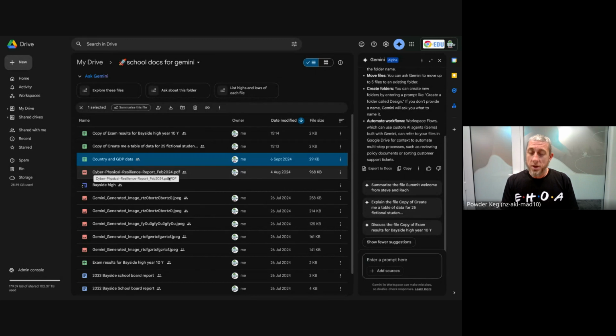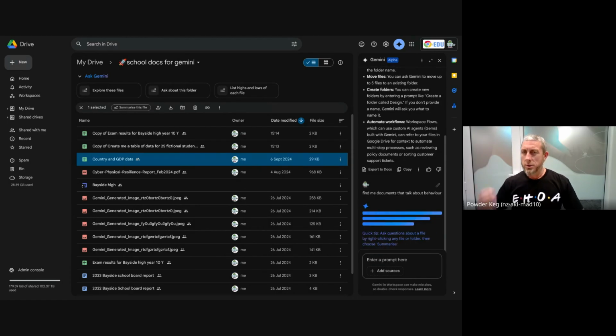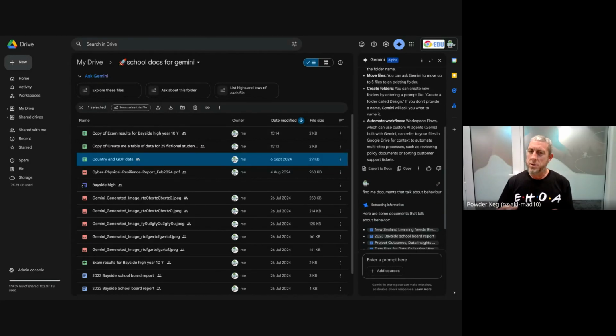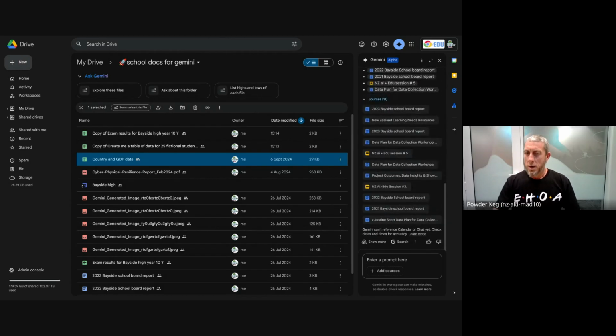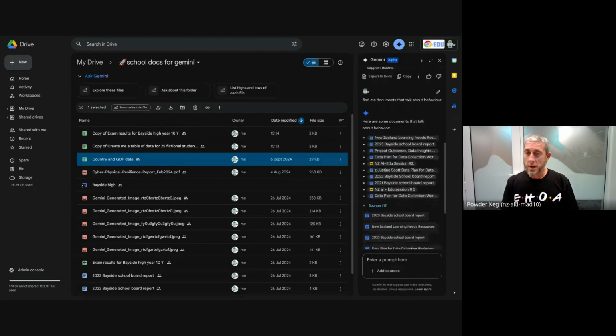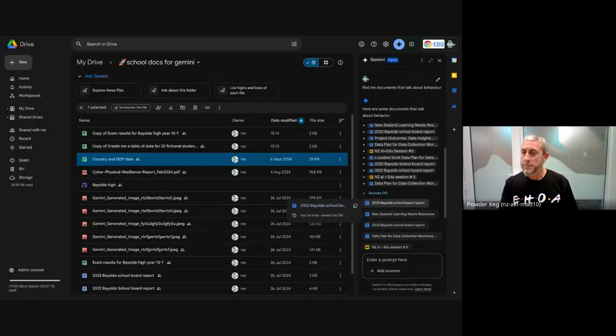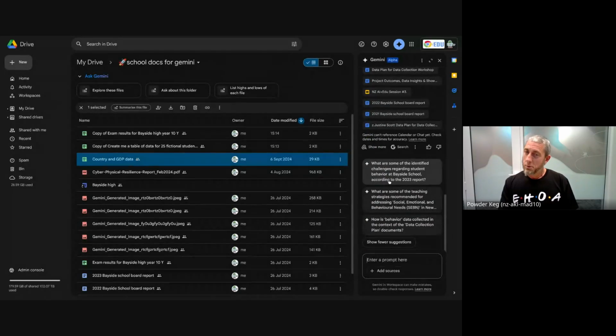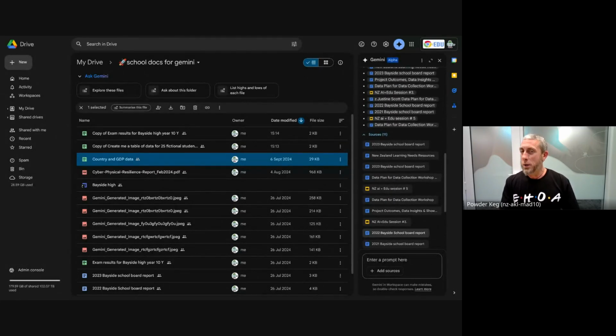Now, inside of my drive, if I'm in here, I might just say, find me documents that talk about behavior. Now, yes, I can do a Google search inside my drive, but it's often quite hit and miss depending on what you call things. Gemini there has just found me a whole lot of things that talk about behavior. There we go. It was actually suggesting, what are some of the identified challenges regarding student behavior at Bayside High School. There you go. It'll actually suggest what I might want to look at next.